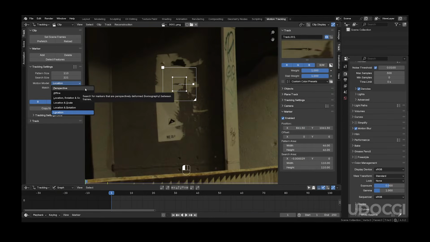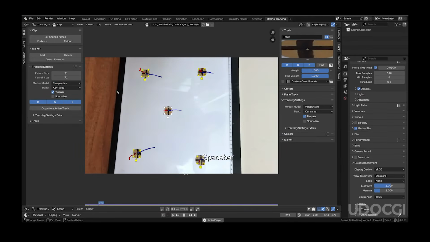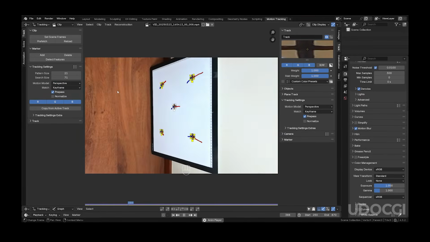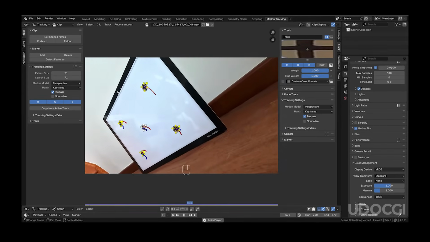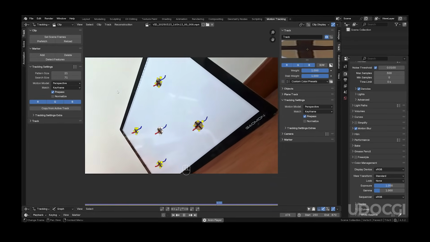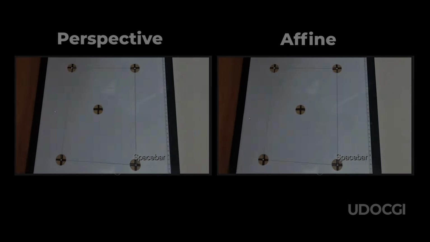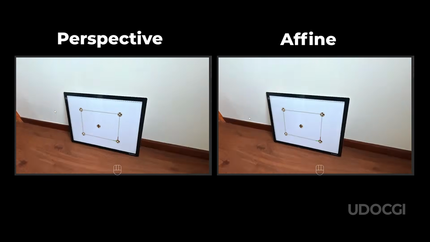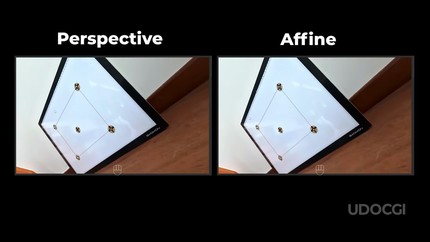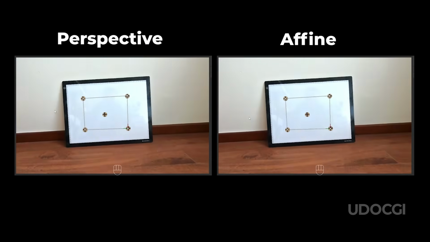Finally, the perspective model gives Blender full control to handle depth and perspective changes. It's supposed to be best for shots with strong parallax or when the tracked surface rotates significantly in 3D space. However, I haven't found a situation where perspective was actually needed. Affine is usually more stable and is preferred for more complex scenes.